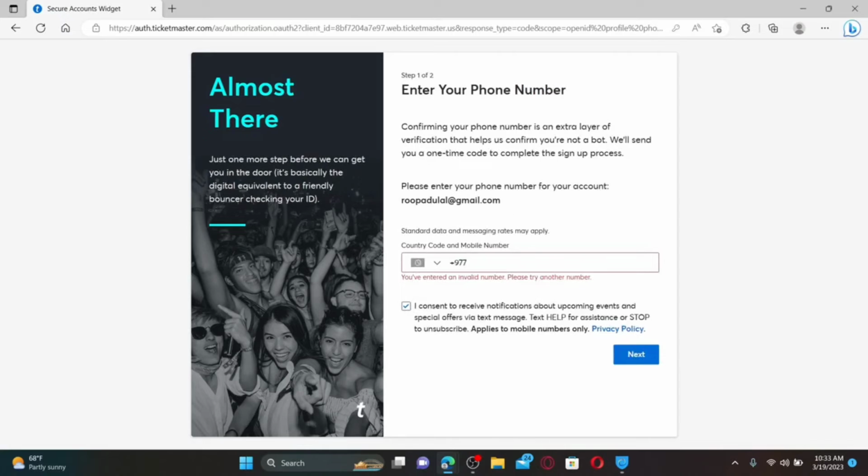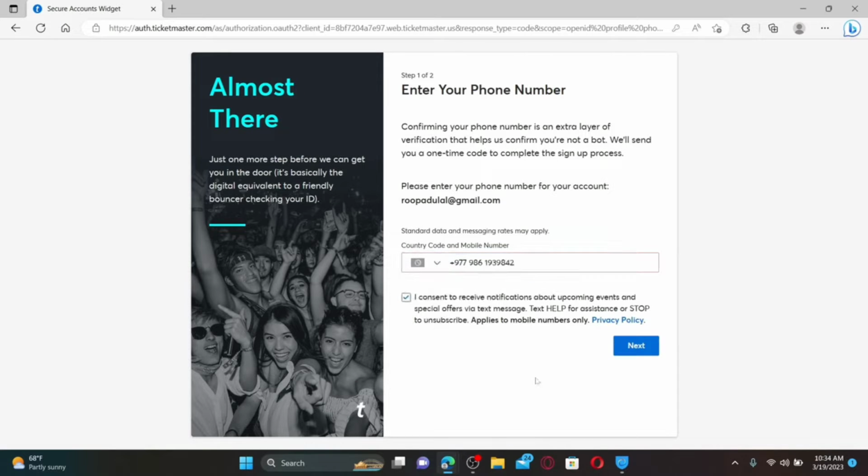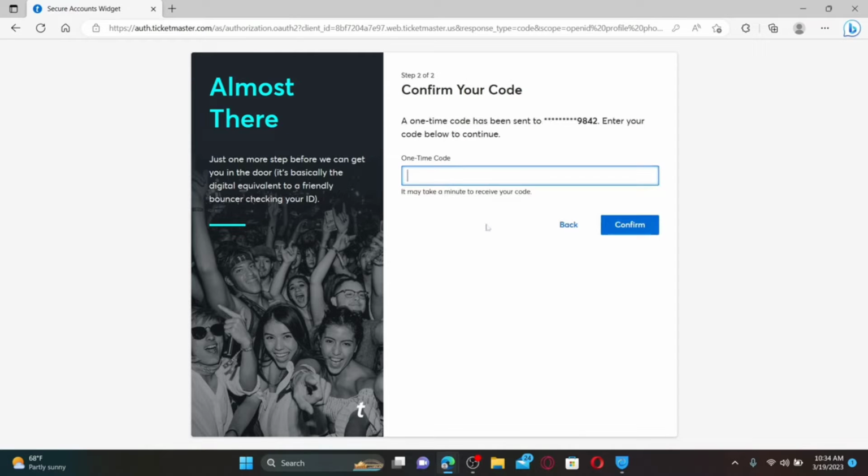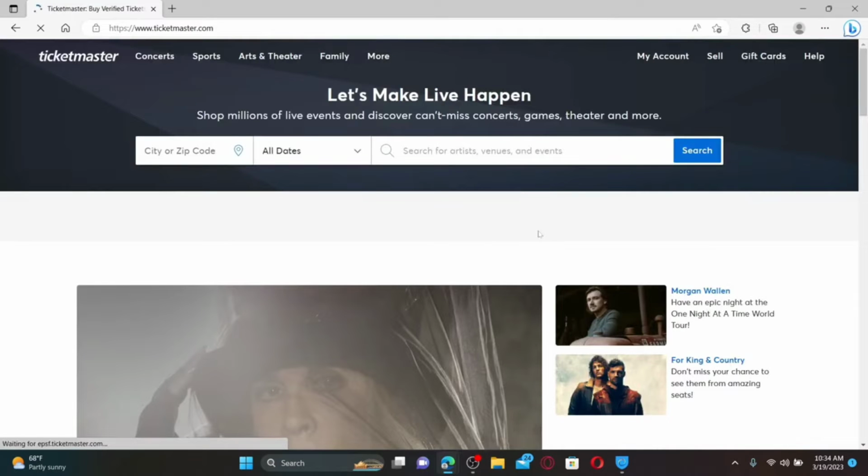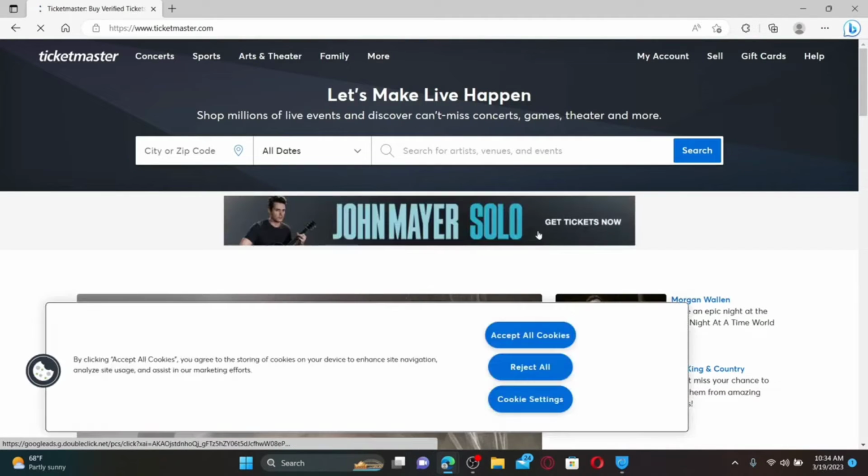On the next page, enter your phone number after selecting a country code from the drop down and check this little box beneath to receive notifications about upcoming events and offers. If you don't want to do that, leave the box unchecked and click next. On the next page, enter the one-time code sent to your mobile number that you just registered and click on confirm. Soon after you do that, you'll be able to create a new account for Ticketmaster.